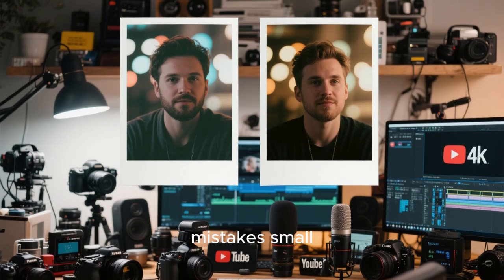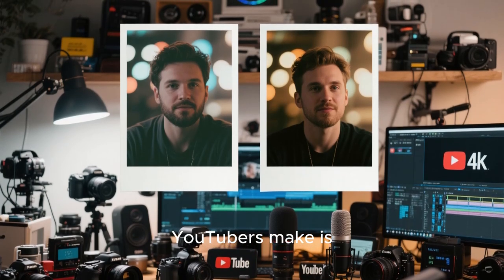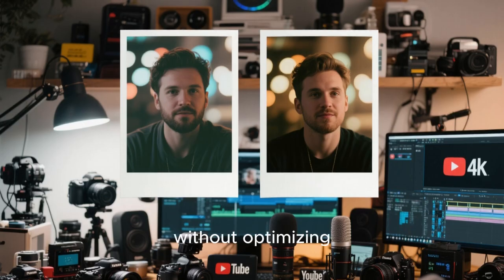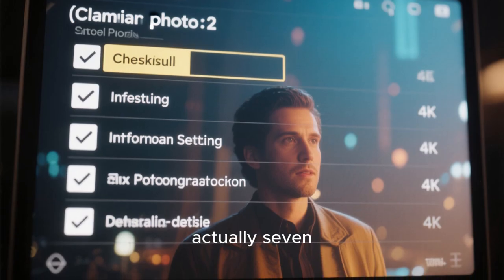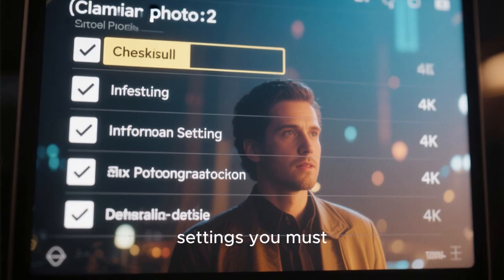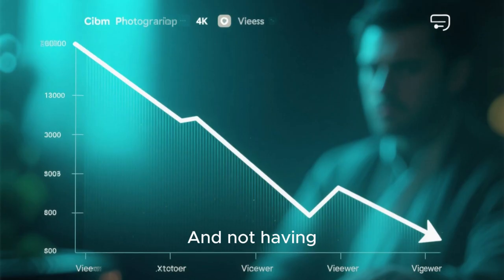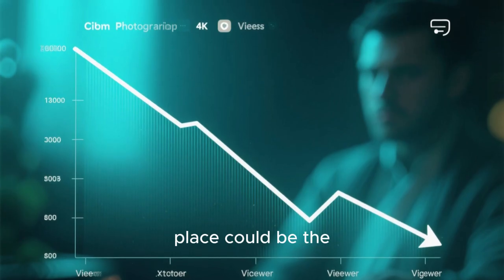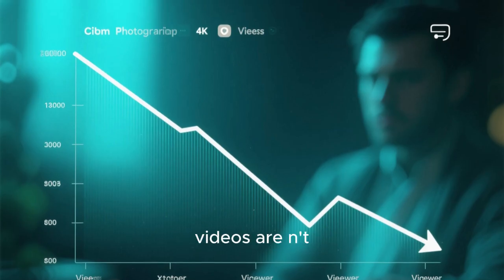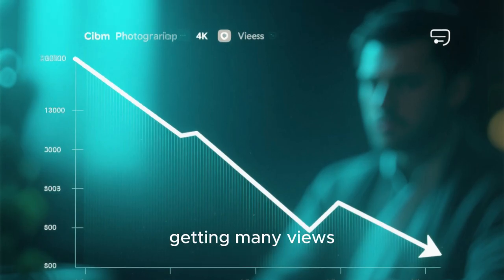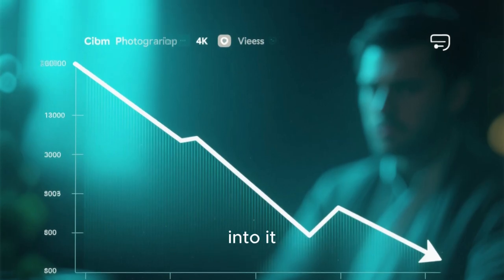One of the biggest mistakes small YouTubers make is uploading videos without optimizing their settings first. Now, there are actually 7 hidden YouTube settings you must turn on if you want to grow properly. And not having these settings right in the first place could be the reason why your videos aren't getting many views. Let's get straight into it.